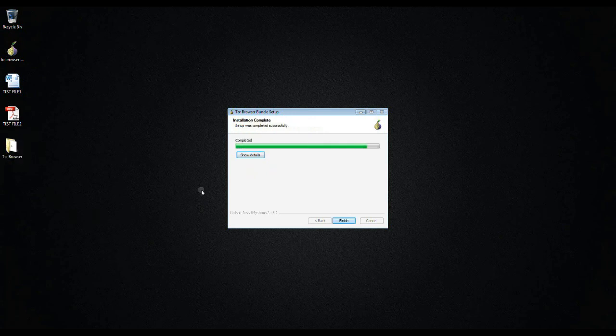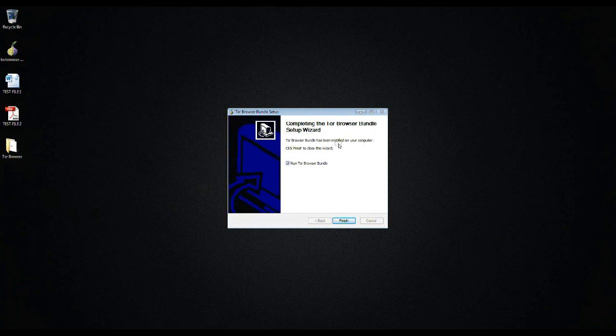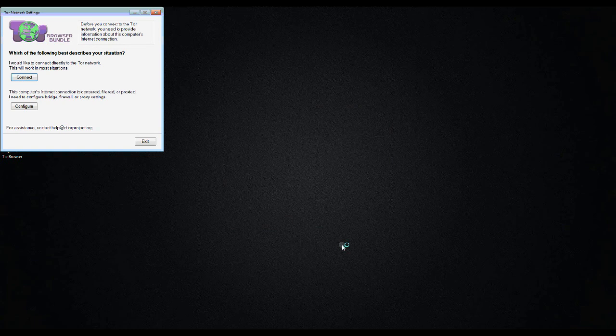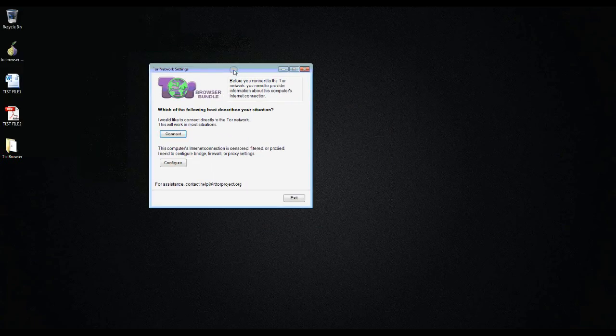So it goes through the process of installing, and then another dialog box pops up, and it asks me if I want to run the Tor browser, which I do. So I click Finish, and another dialog box has popped up.